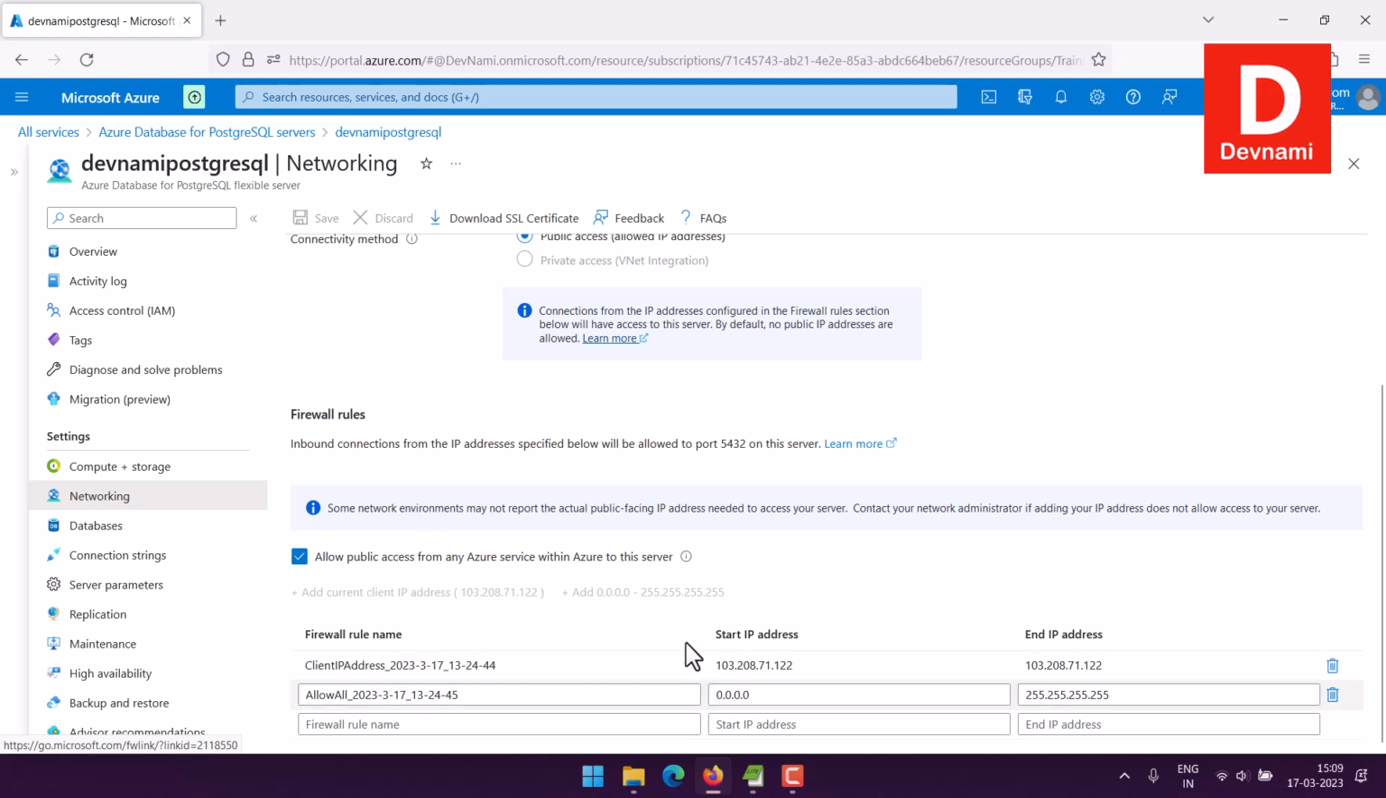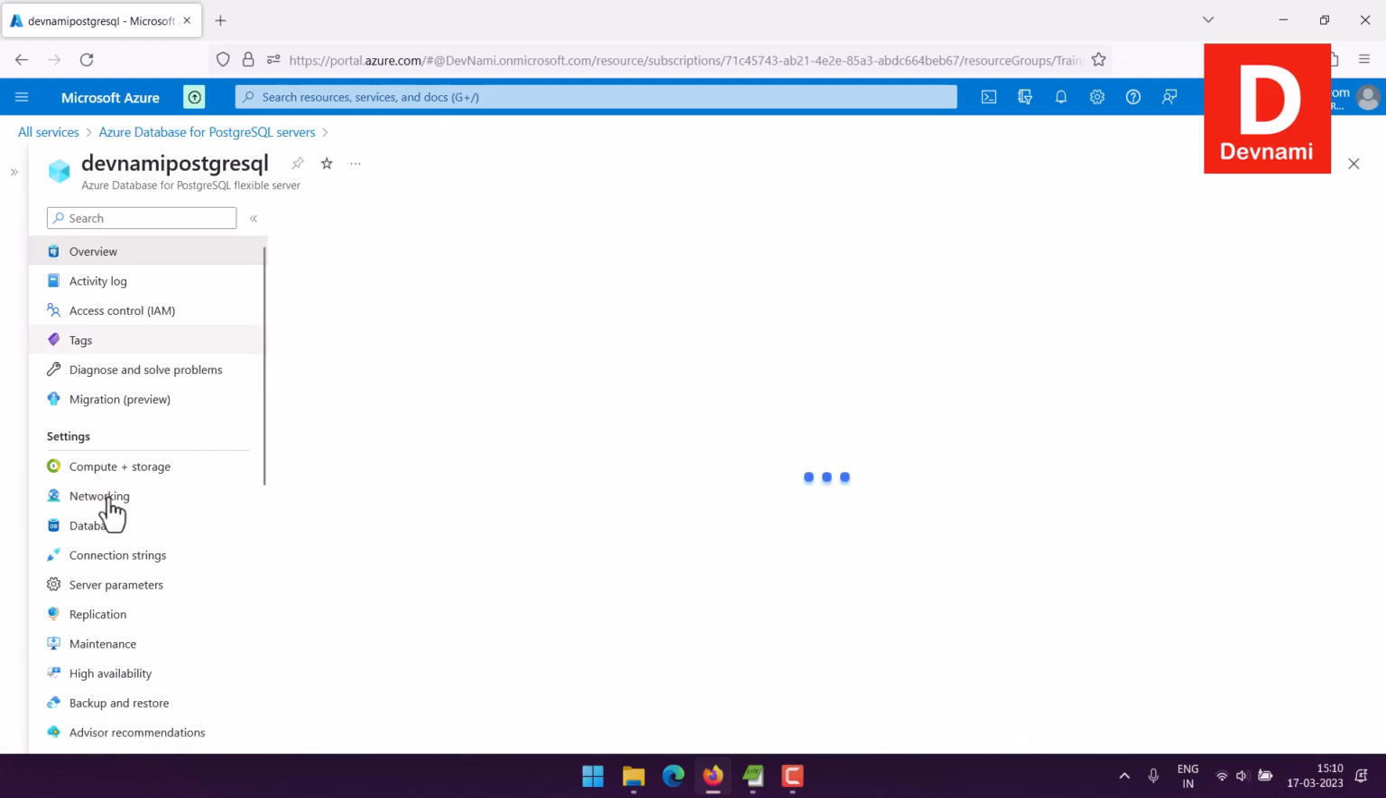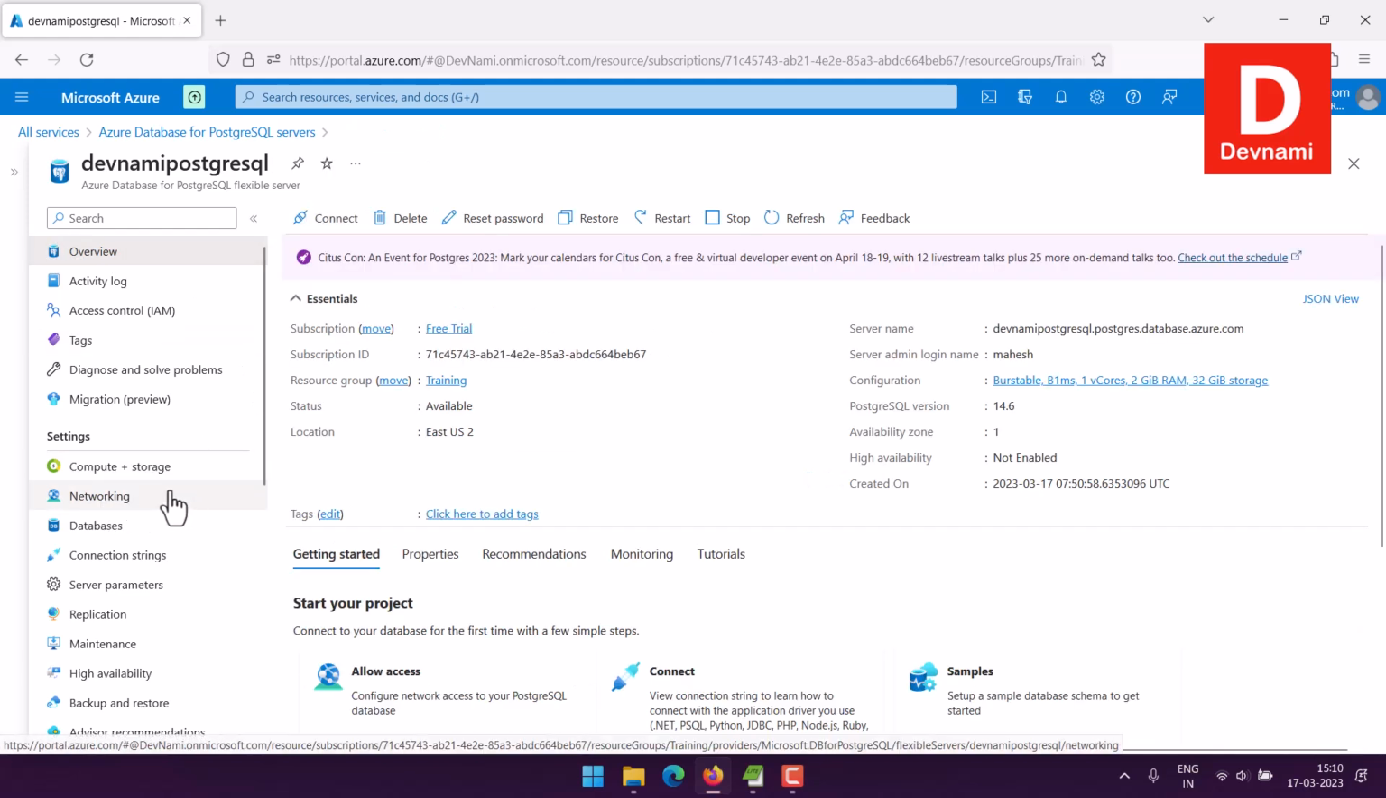So make sure to allow all the IP address ranges, then you can download the SSL certificate as well, and connect that to the applications that you have for PostgreSQL. So that is one more thing for you to try out. So we have everything. We also managed to download the SSL certificate. Then also whitelisted our IP address.